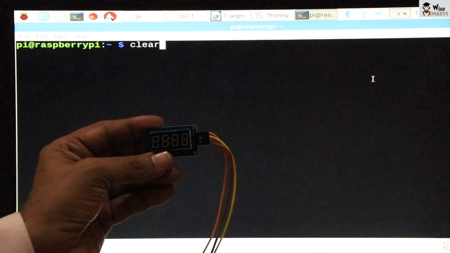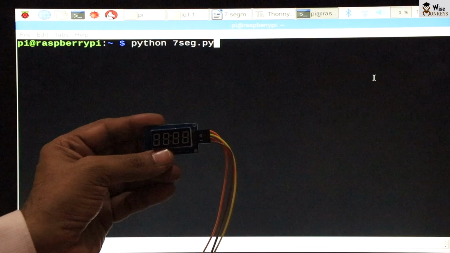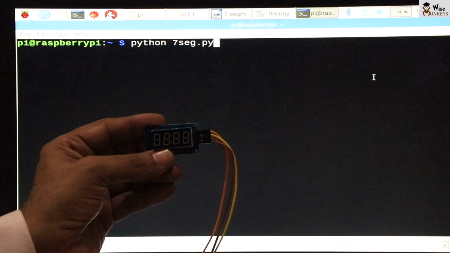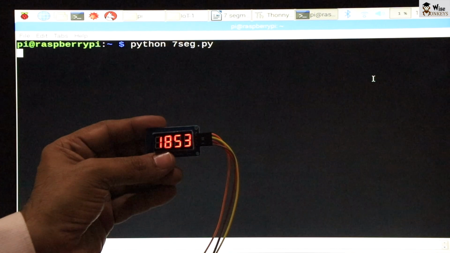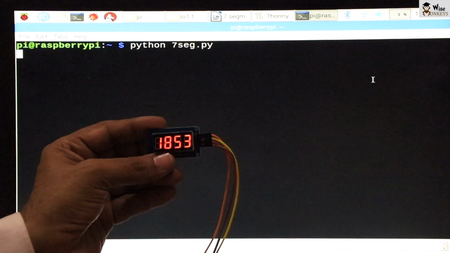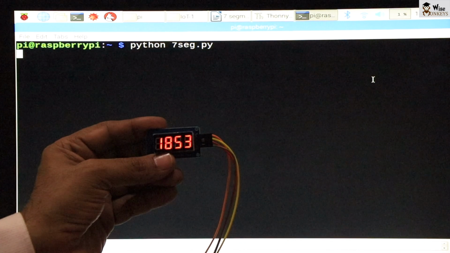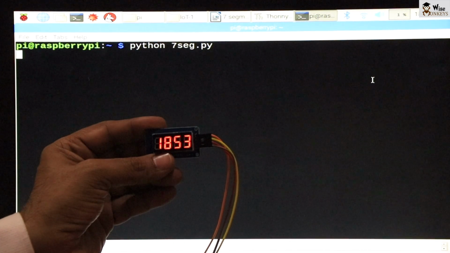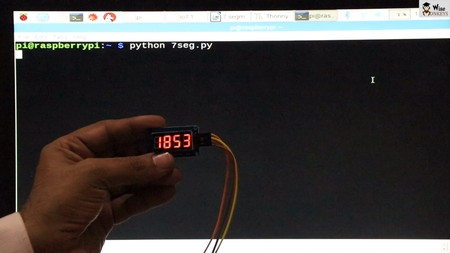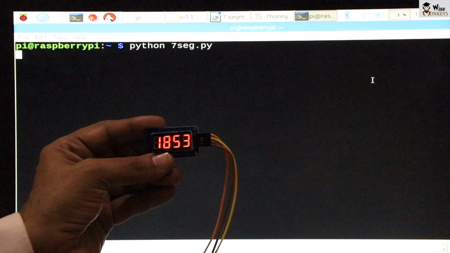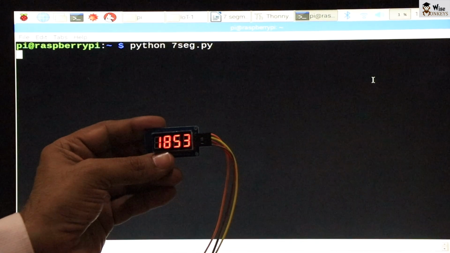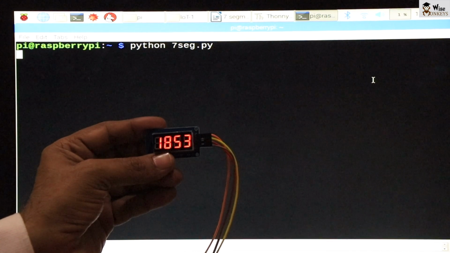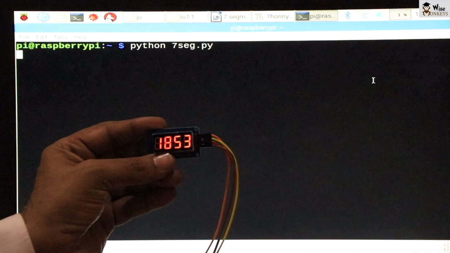So now we run the program, and we will see that time is being displayed on this 4-digit 7-segment display. So here it is. We have this 1853, which is the time, and we see those 2 dots blinking every half a second. So simple program, simple code, simple interface. TM1637 interfacing with the Raspberry Pi 3B+.